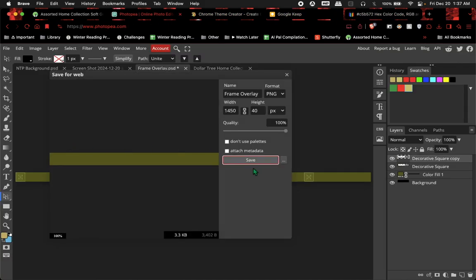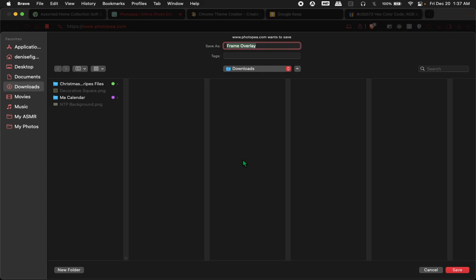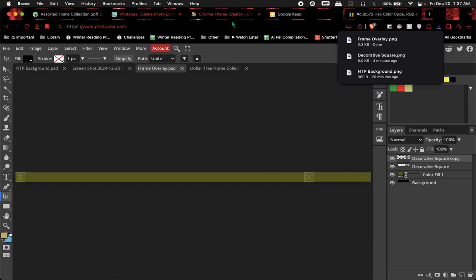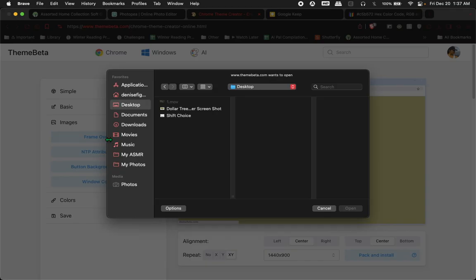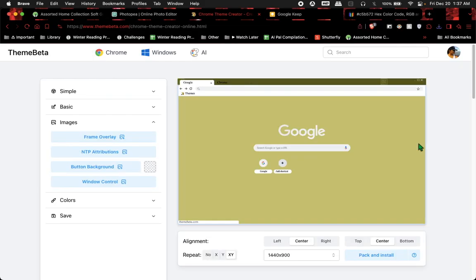File, export as PNG, frame overlay, downloads. Upload a frame overlay image, downloads, frame overlay PNG. Okay, looks to be in the correct position. Okay, and next is attributions, which is my watermark.